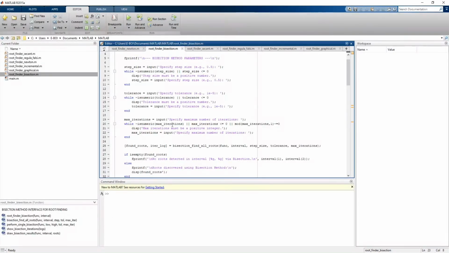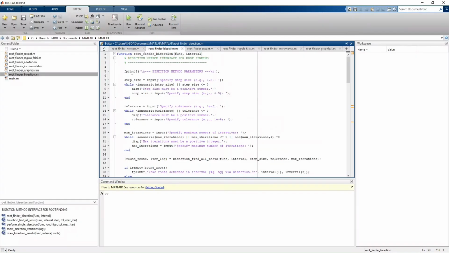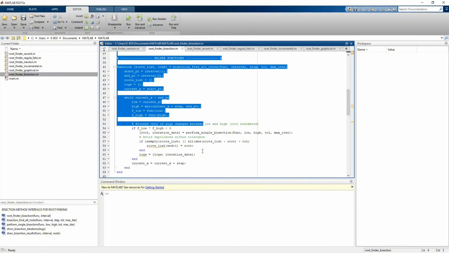Today I'm going to explain my code in MATLAB. These are the 6 methods for finding the root. The first method we're going to explain is the bisection. So this is my code.